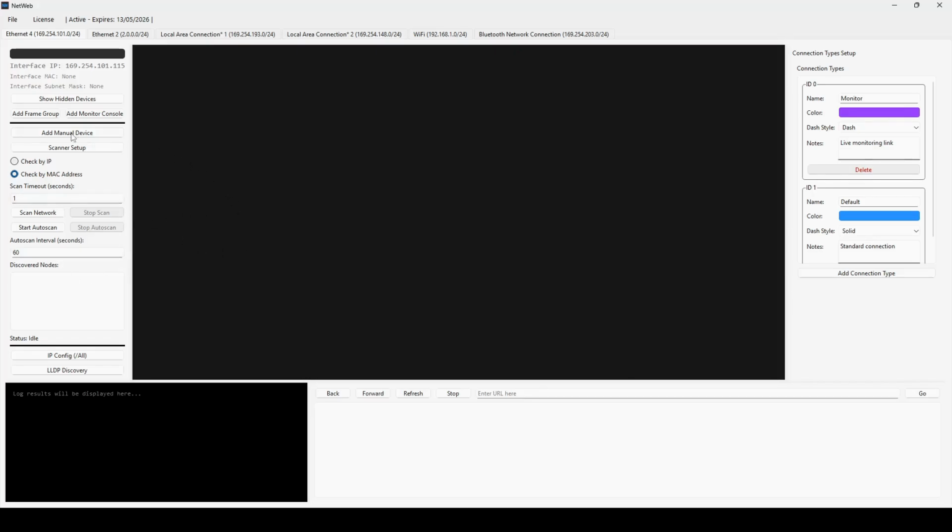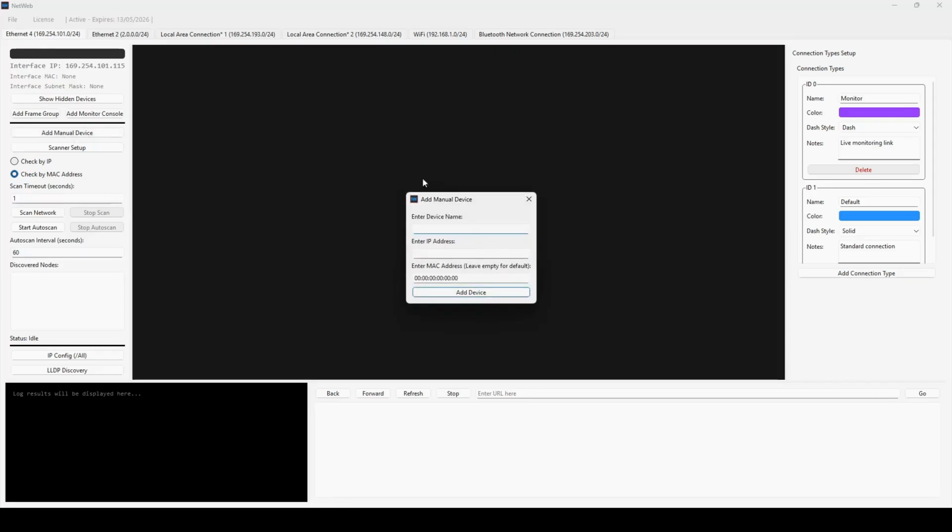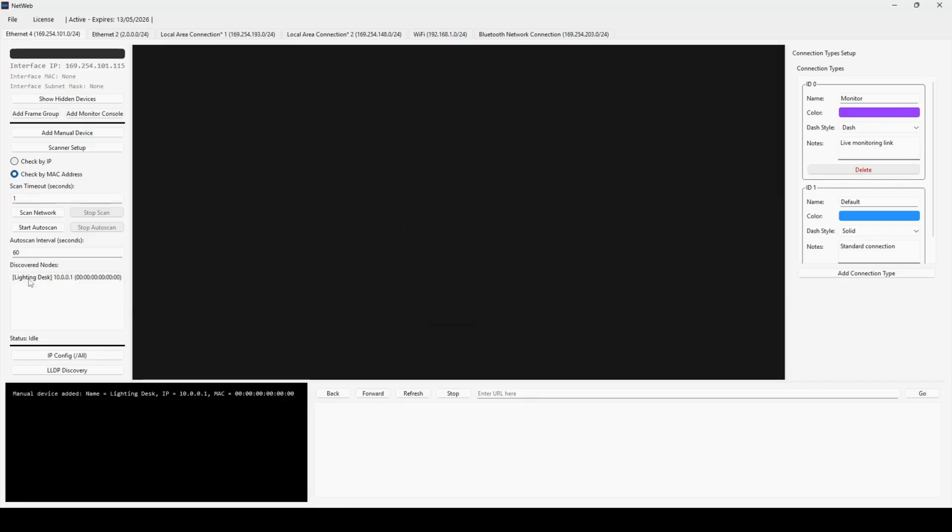First of all, I will add a manual device, and this menu pops up, so I can set my device's name here. I will, for example, be using lighting desk. I can set an IP address to it, so for example, I will be using 10.0.0.1, and since I don't know the MAC address, I will leave it like this. I can then add this device, and as you can see, this lighting desk device has now been added to the list down here.